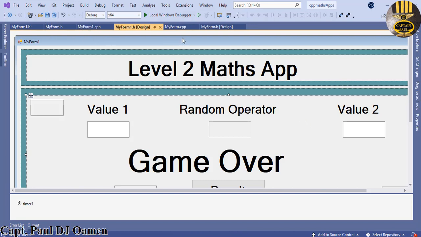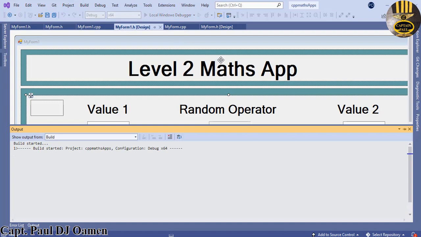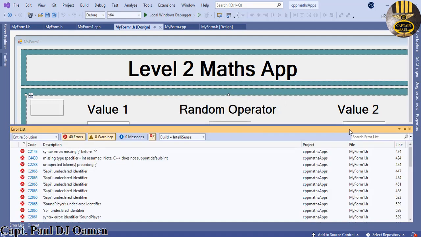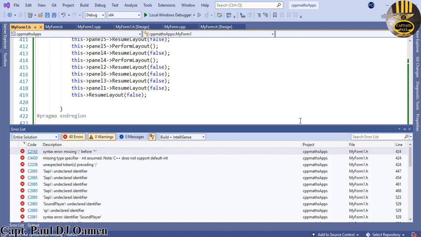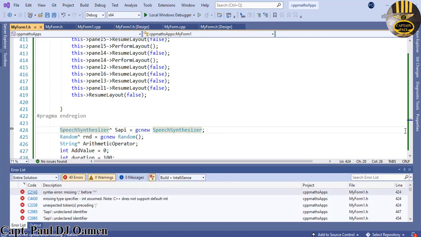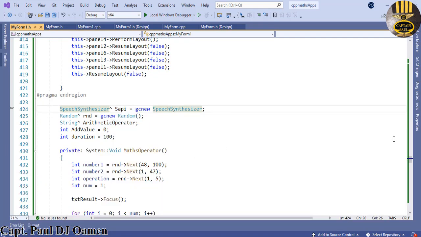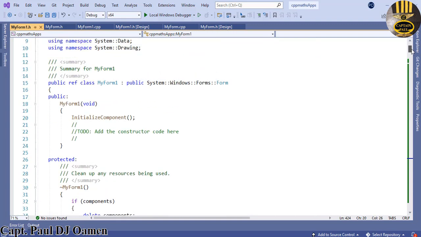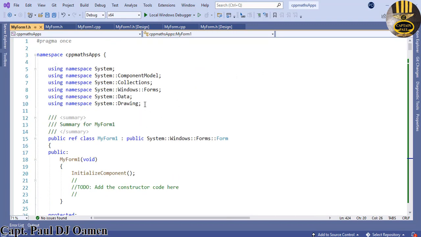So I'm going to run it now. Let's click on run. There, we do have an error. Let's check out our error. And here we're missing something there. Here we do have an error. I think it's got to do with the library. Yep, I'm right. It's got to do with the library.